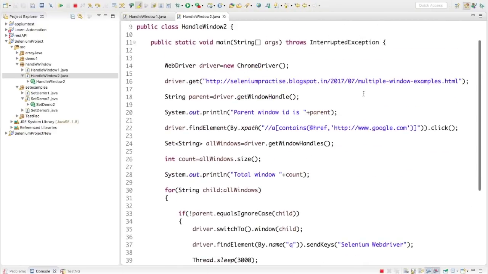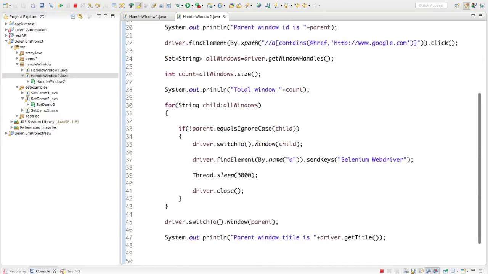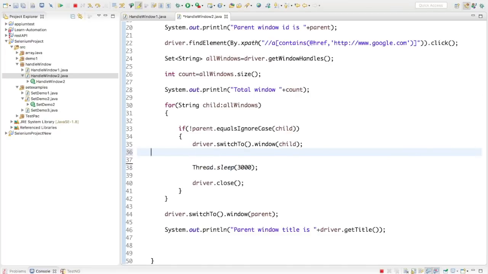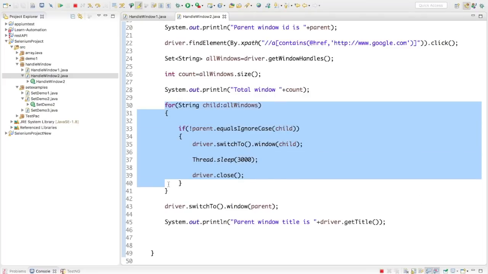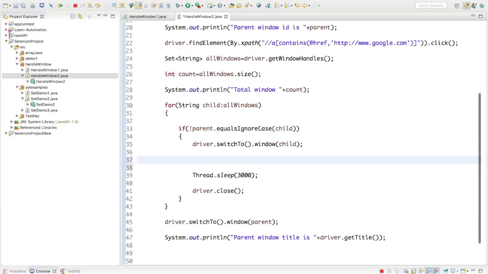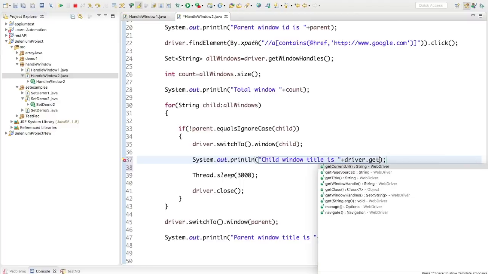And so what code changes we have to do, it's a very small code change. Since it's an advertisement pop-up, I don't have to do any activity on this. What I will do, after switching to the advertisement pop-up, I will simply close them. So this is the code when you have to close the advertisement pop-ups. And if you want to see whether they have switched to the child window or not, you can print the titles as well. Child window title is driver dot getTitle.